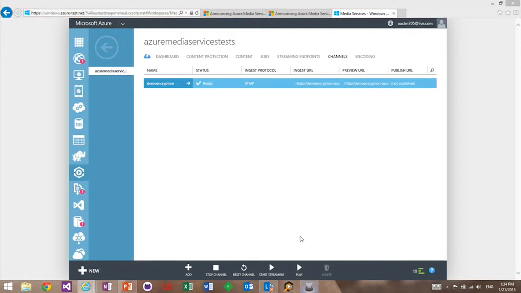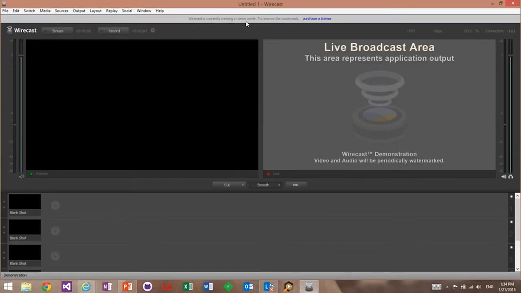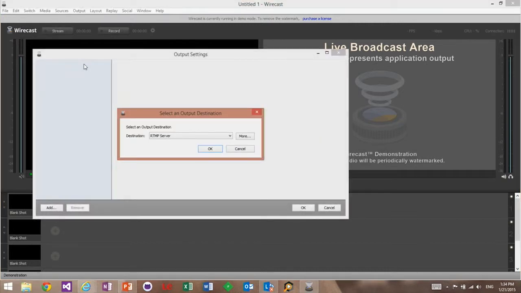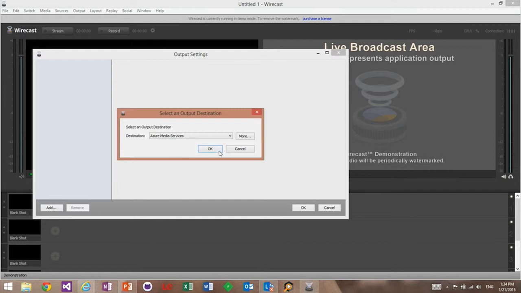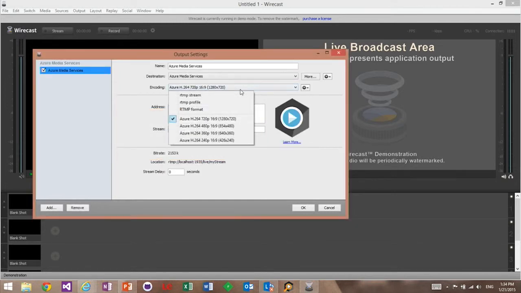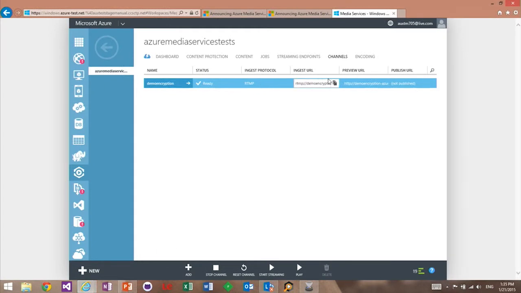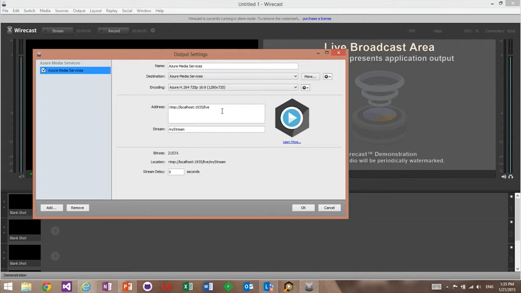I'm using software to do live encoding. It's called Wirecast. You can download a trial version on their website. Firstly, I need to configure the output destination of this stream. There is an option here, Azure Media Services baked in, so you can choose Azure Media Services. Click on OK. So those are all the encoding presets that Azure Media Services supports, defined here. So I will choose H.264 720p. And the address here is the ingest URL that you could grab from the portal. So I will go to the portal, copy and paste the ingest URL, put it into the address here, and click on OK.